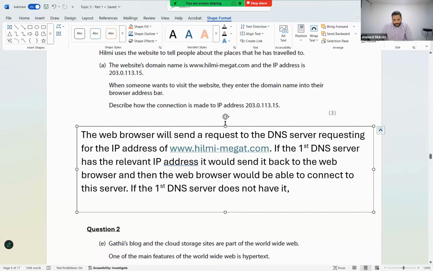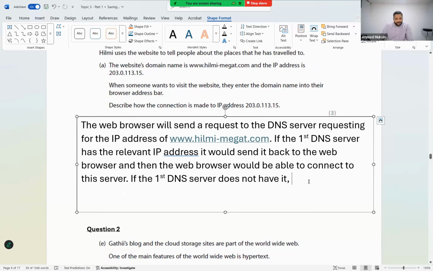I think we're going to run out of space. After, we'll check the marking scheme.